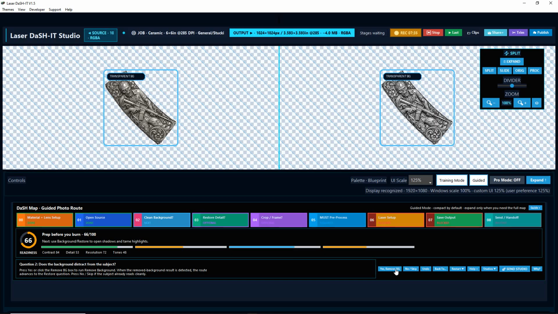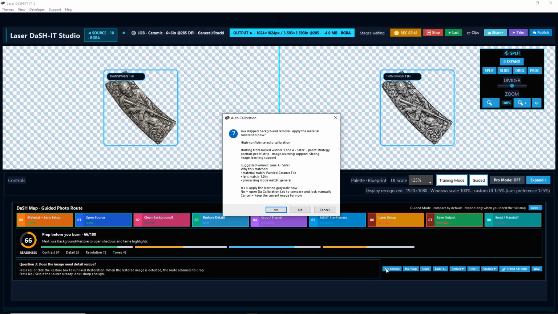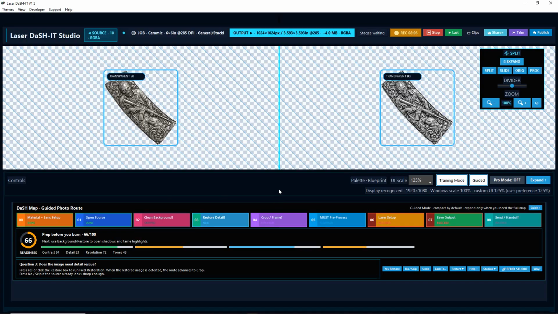Do you want to remove the background? No, because it already is transparent, so no, skip. Do you want to restore? Okay, hang on. So now it's asking me, this is going to auto-calibrate the grayscale for the painted ceramic tile, which does matter. There should be a custom grayscale for every type of material that you use. So just press yes here, and that will apply the learned grayscale because this is a self-learning system for processing, which it just did.